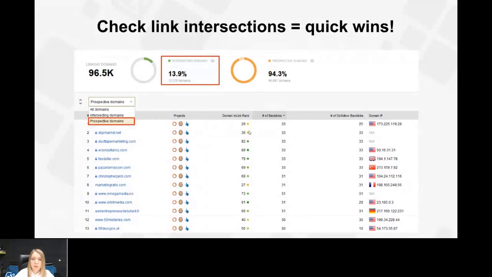So it means that you can do something, you can organize some campaigns, you can do outreach, link outreach, content outreach, you can contact influencers directly to grab those links. Because when you see that these websites link to all of the competitors, it is very likely that they will also link to you. So this is a very great opportunity to find quick wins among the backlinks of your competitors.